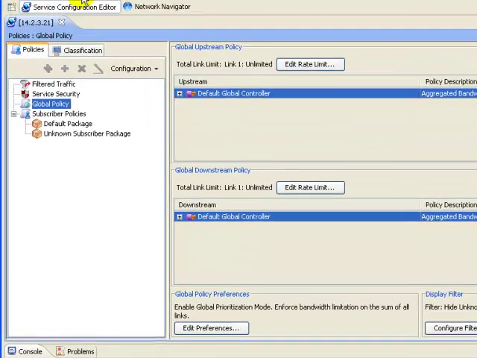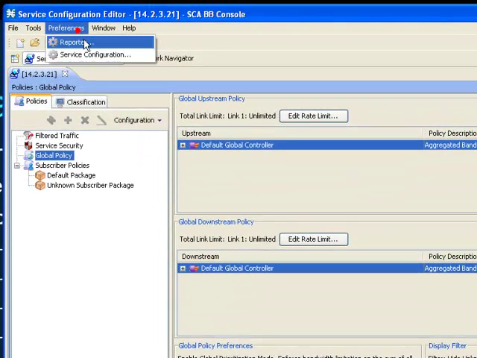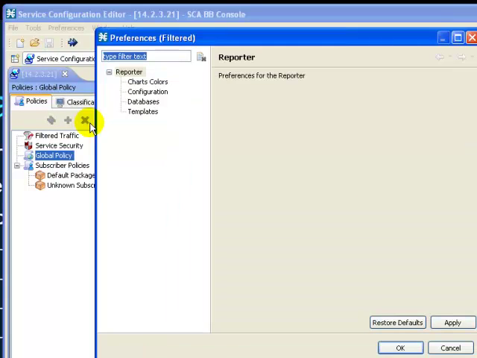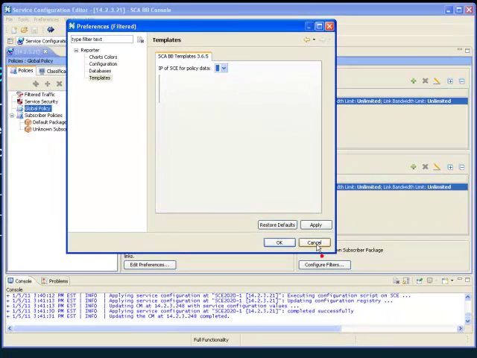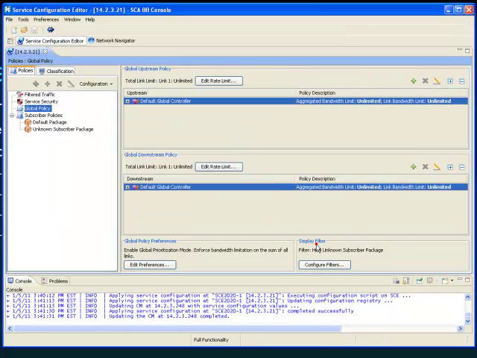How do we see it again? If you go to Preferences, if you go to Reporter, we go to Template, and over here we do not see the IP address. How to get it is fairly simple. Once we have applied the config from the SCE to the collection manager and the SCE, we just go ahead and shut down SCAB and bring it back up.